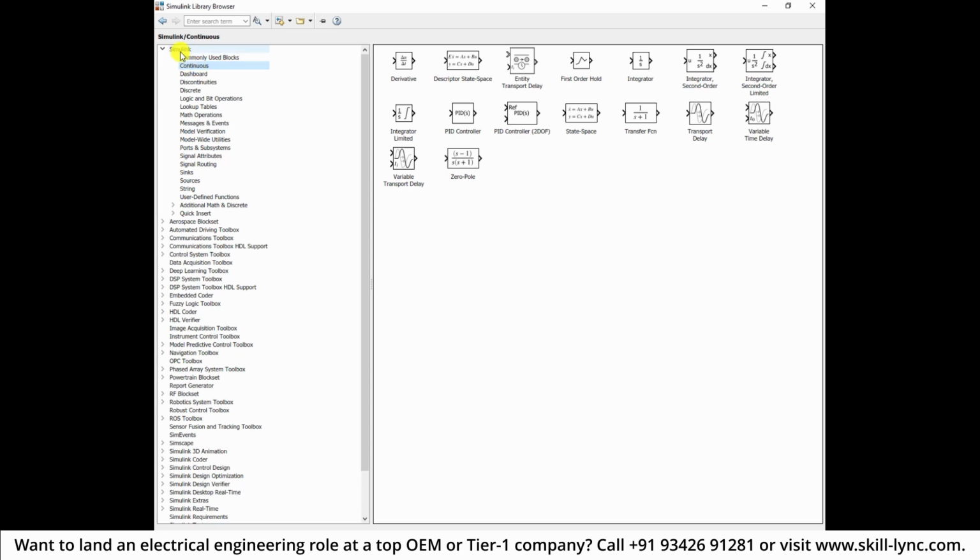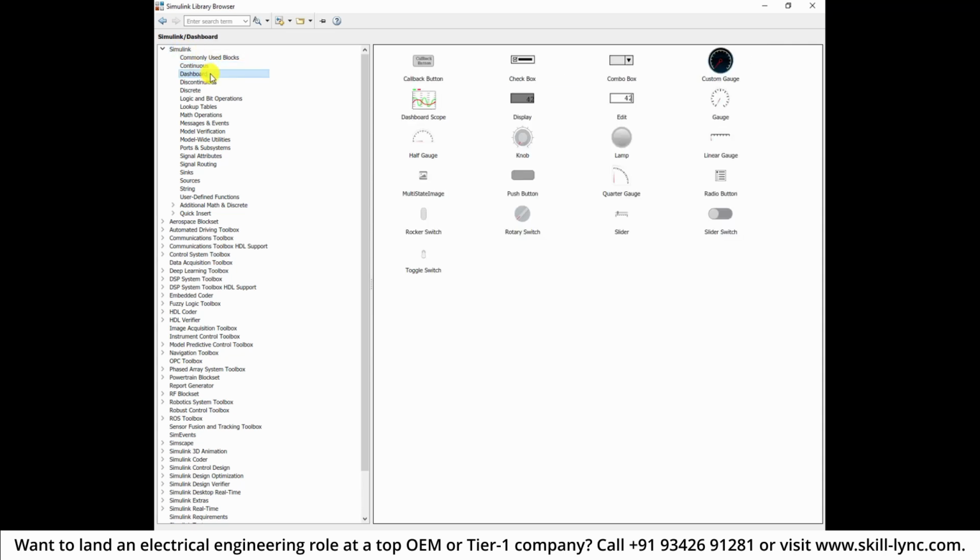Simulink is the basic fundamental category, and there are continuous and dashboard categories. So what is a dashboard? It looks like some lamp. It may be a knob, it may be a push button. These are graphical user interface, GUI-based elements. In a typical control room, when an engineer is sitting, they will be dealing with some kind of knob, gauge outputs, displays, a rotary switch, or maybe a toggle switch. So these are the dashboard-related inputs.